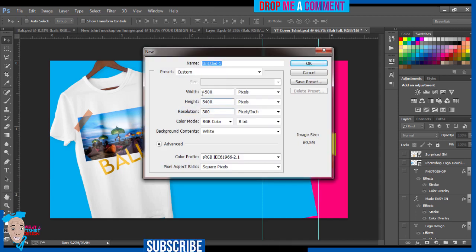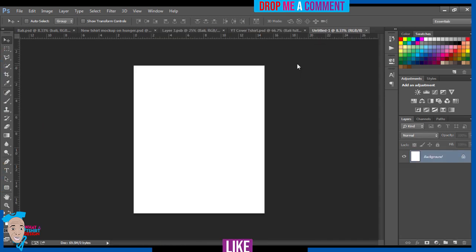So this one is going to be done by 4500 by 5400. So I'm going to press OK. This design is going to be based on the Chinese holiday. We all know the Chinese New Year holiday is different from ours. So I'm going to be dedicating this design to them solely. So let's get straight right to it.